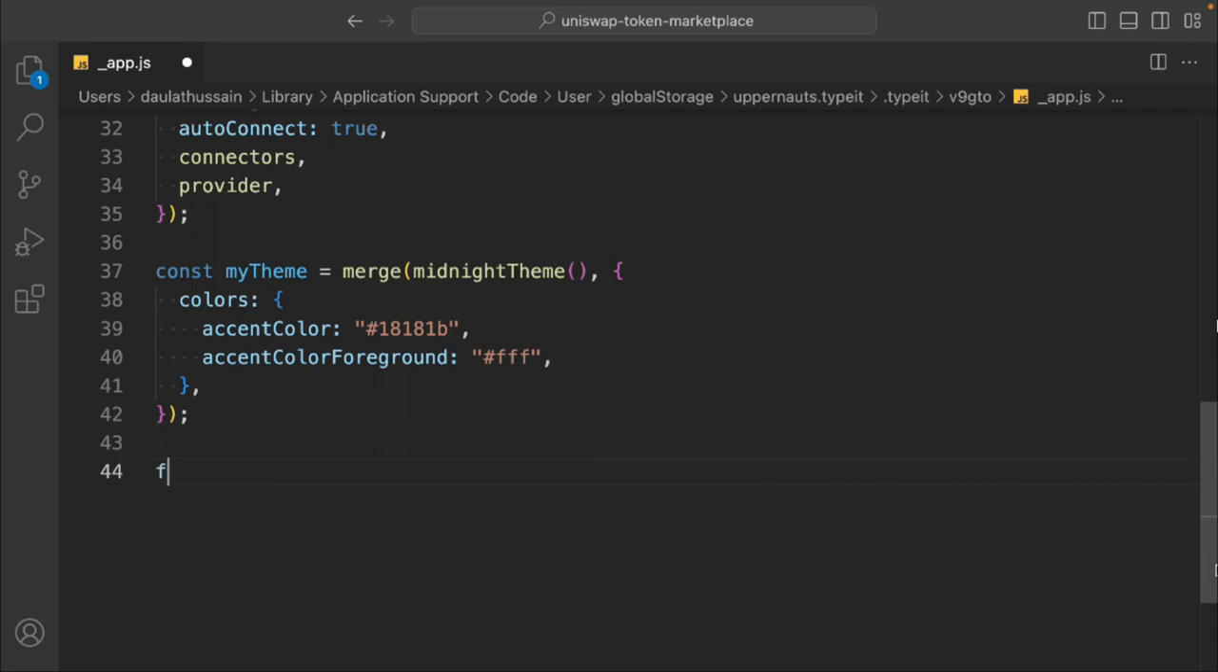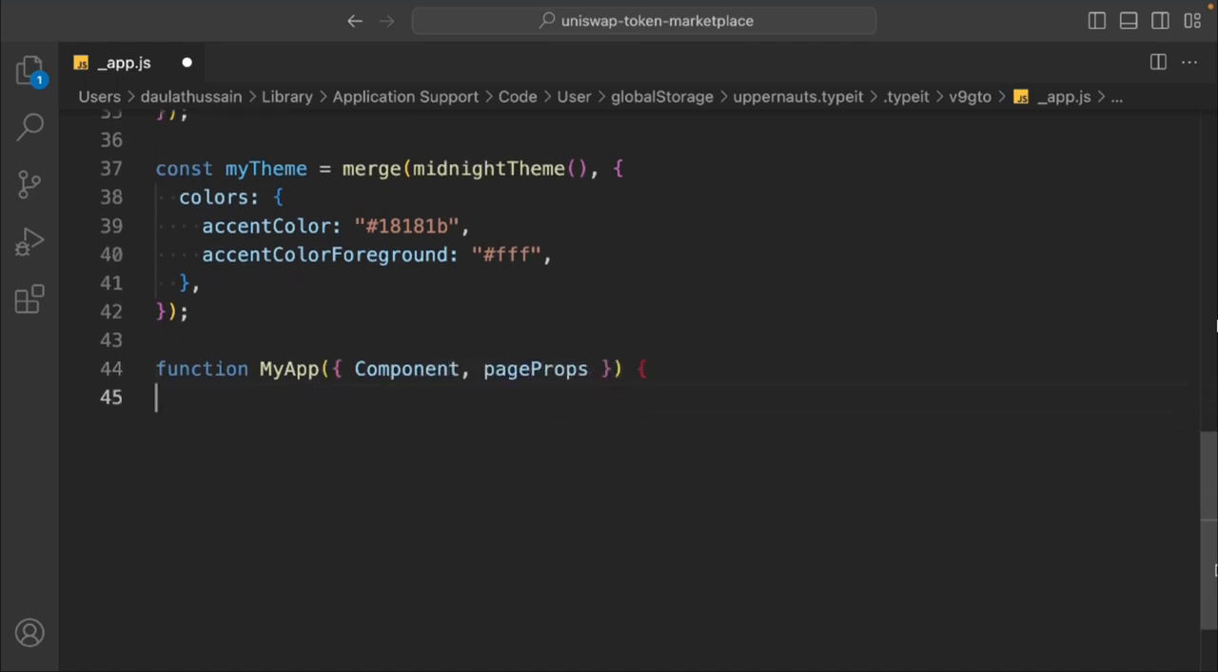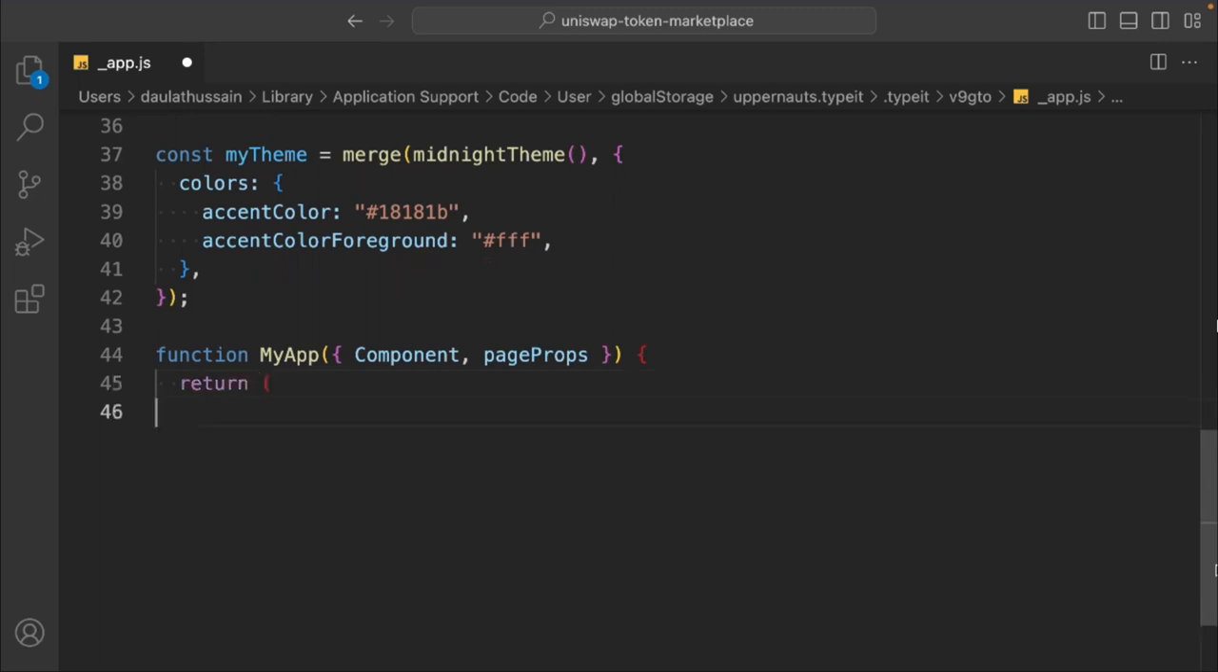Now we can come here and let's build the function. So we'll say my app, and let's define that one. We're going to take this component and we're going to take the page props. We're going to simply return. In that we have to use the providers we have imported. So first is going to be our Wing config, and in that we have to pass the client, the Wing client we already built.